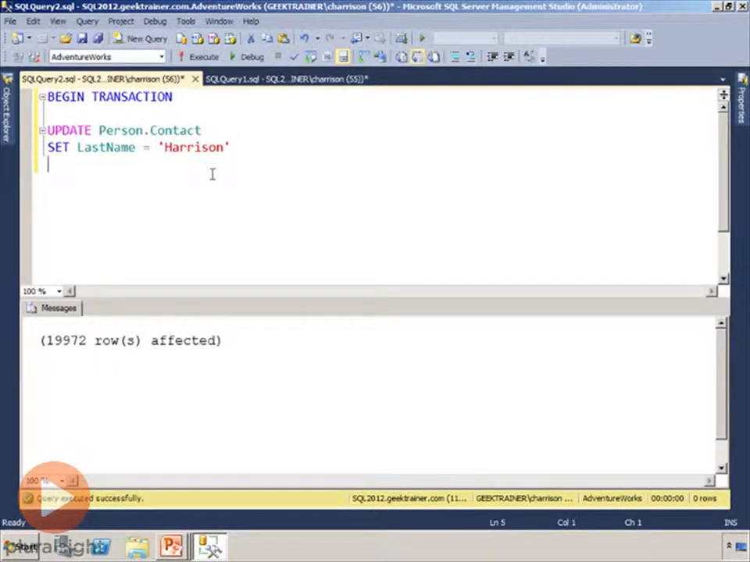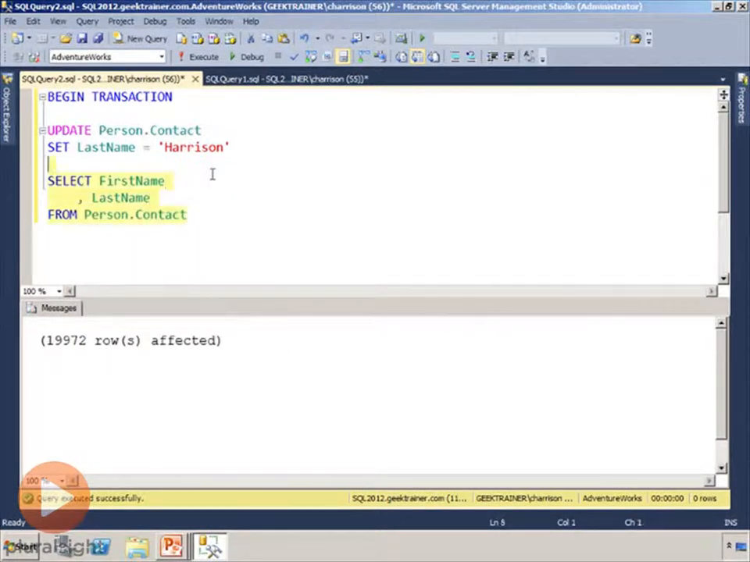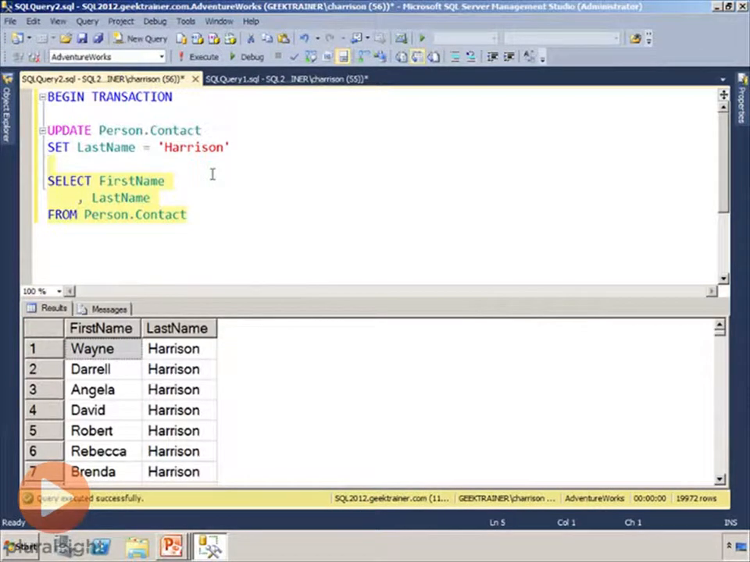And you'll notice that it comes back and it tells me that we have modified 19,972 rows. The reason, of course, for that is that we did not specify a where statement. So when you just do an update, it just does everything. And in fact, you'll notice that if I come down here and I say select, and let's say first name, last name from person contact, let's just execute that part. We'll use the selection there for that. You'll notice, sure enough, just as promised, everybody is now Harrison, which is not really what we want.